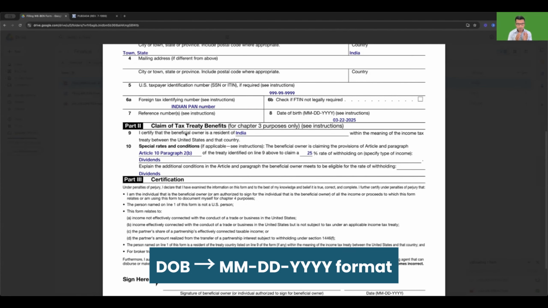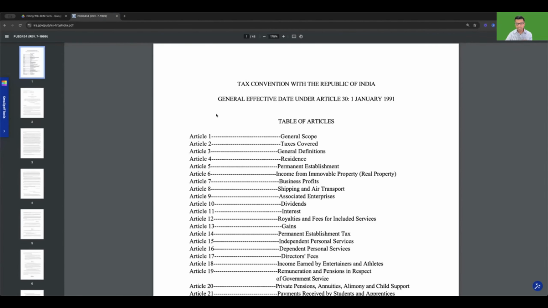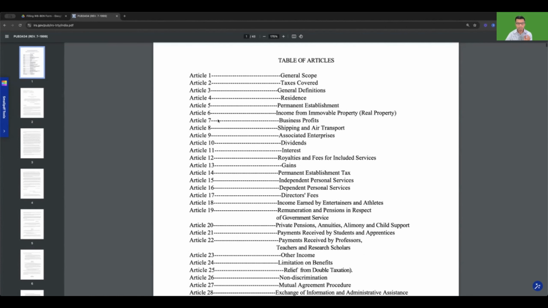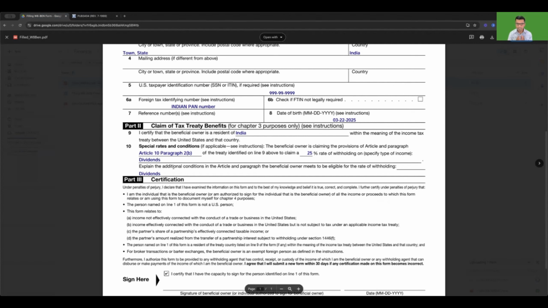You certify that you are a resident of India, if you're living in India, and the treaty between India and the US. This is the treaty between India and the US, which I will share a link to in the description below. You have different articles that talk about how the tax withholding has to be between the US and India for dividends, for interest, and so on. In this example, I'm filling it for dividends. For that, you would be specifying Article 10, paragraph 2.